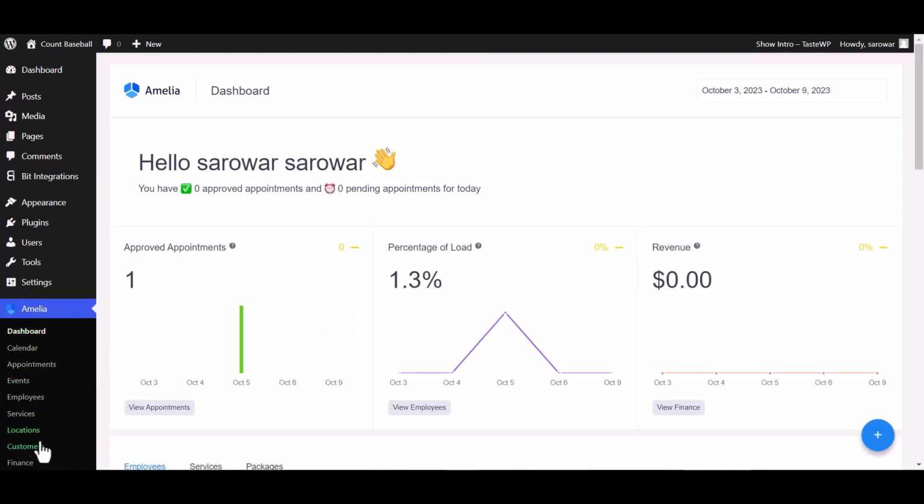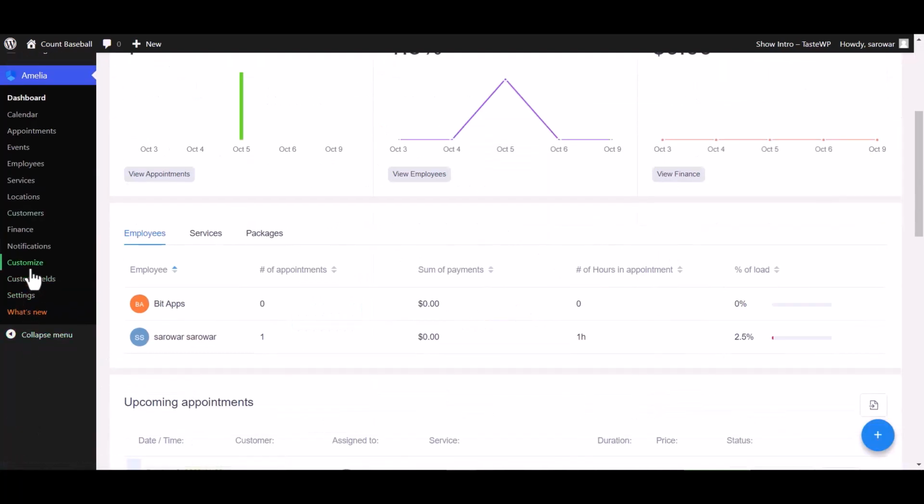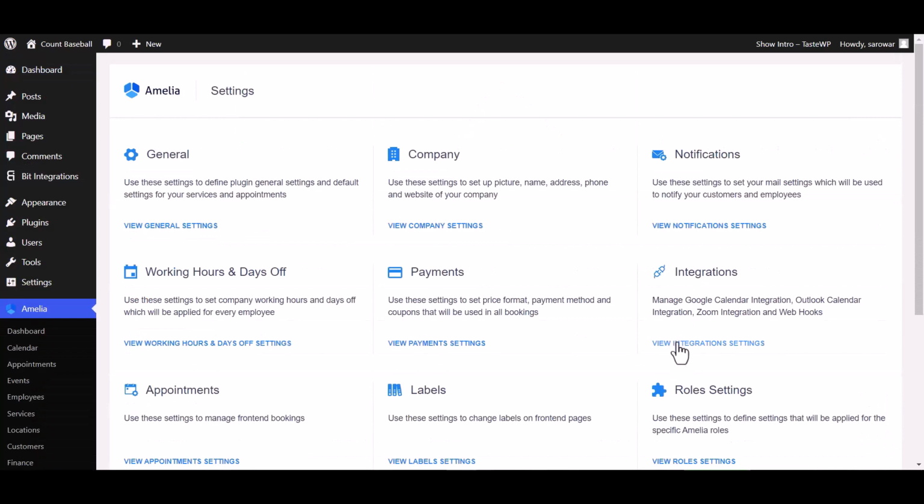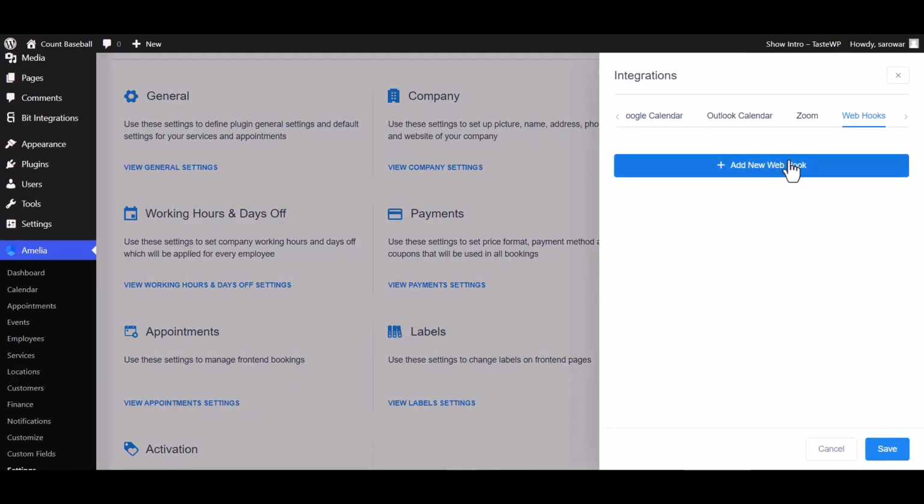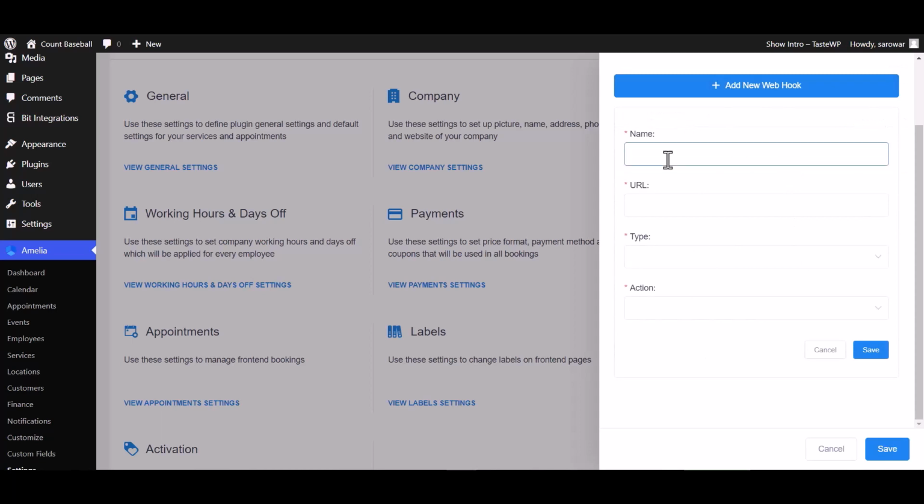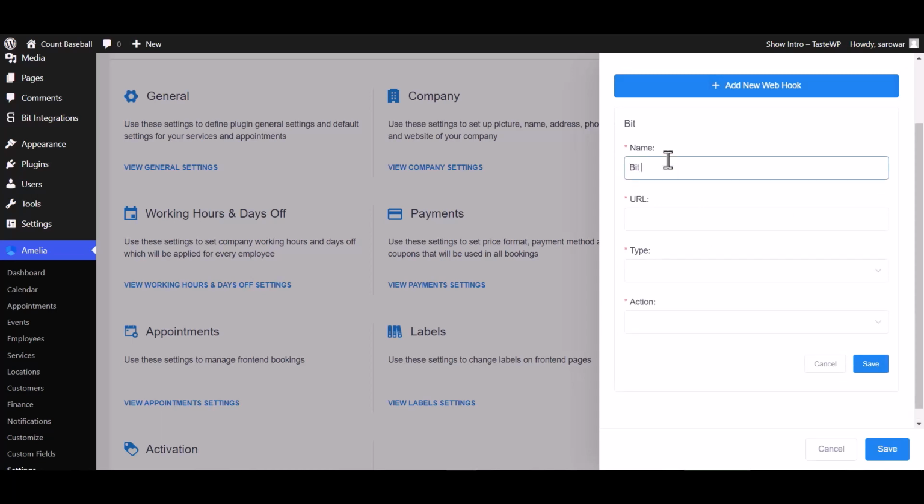Go to Amelia Dashboard and go to the setting. View Integrations setting. Webhook. Add new webhook. Give here a meaningful name, and paste the webhook URL.